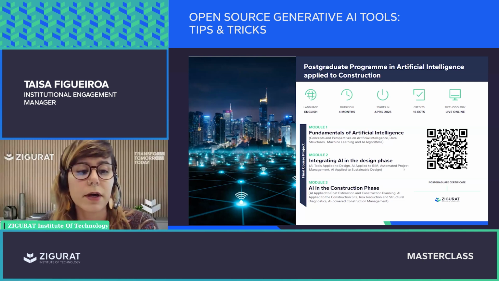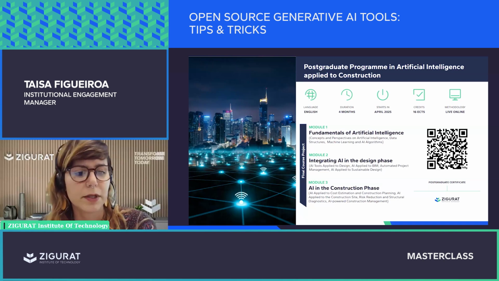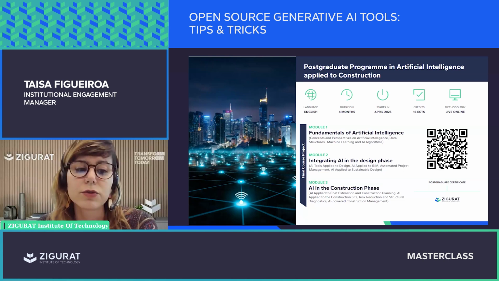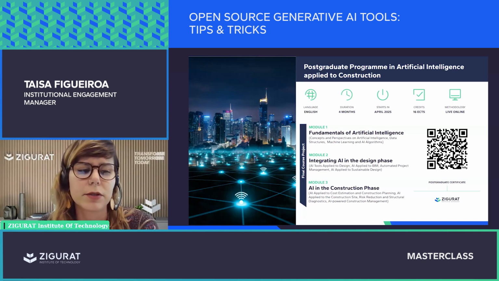A key feature of the program is the final course project, developed progressively through the course. This capstone project challenges the participants to apply their knowledge to address real-world challenges in the construction industry, creating practical, innovative solutions guided by expert mentors.